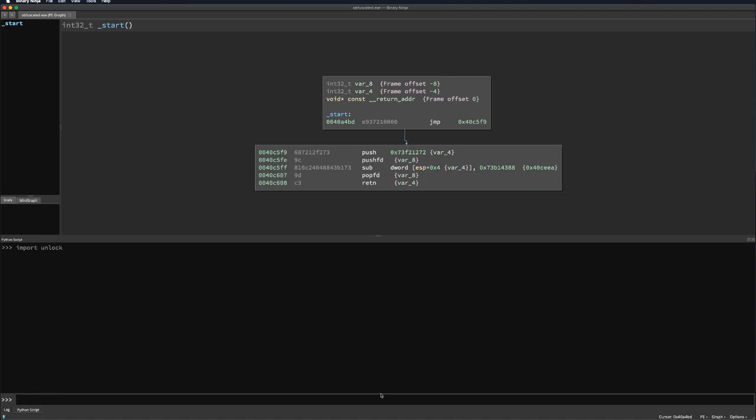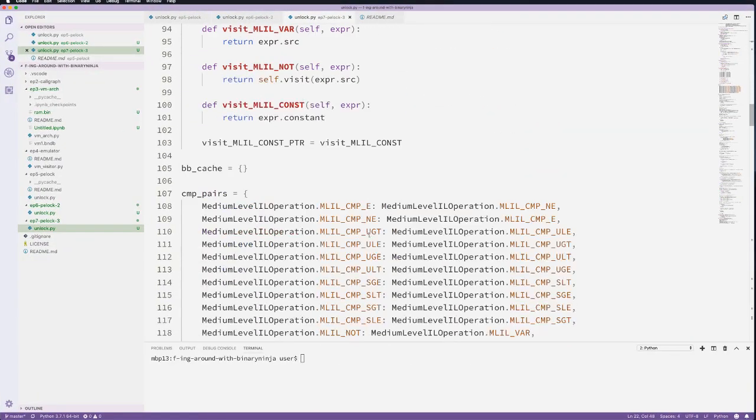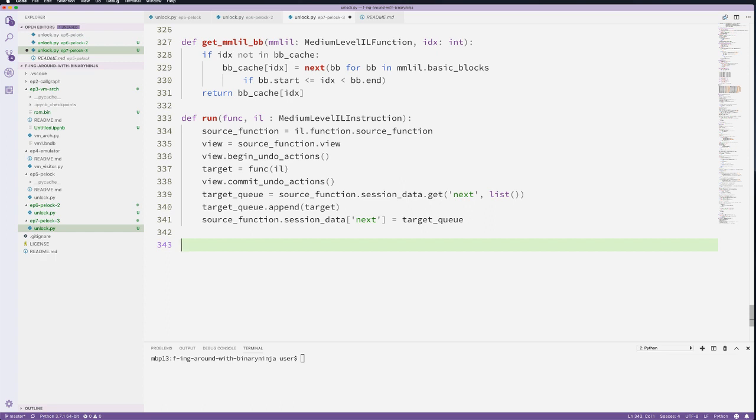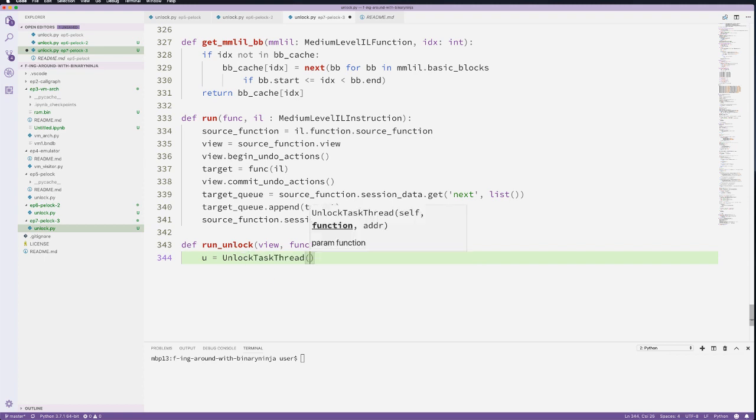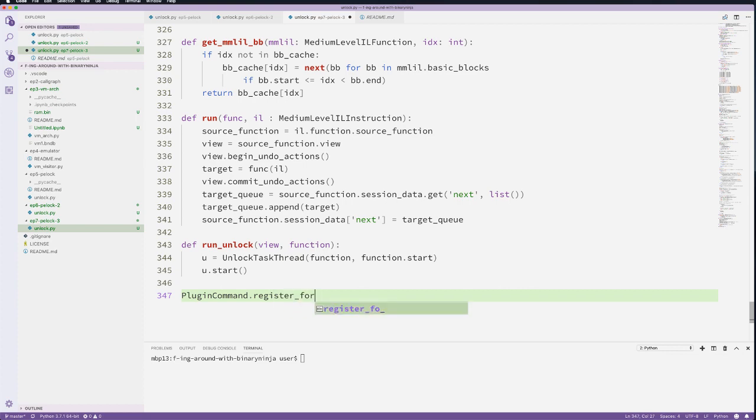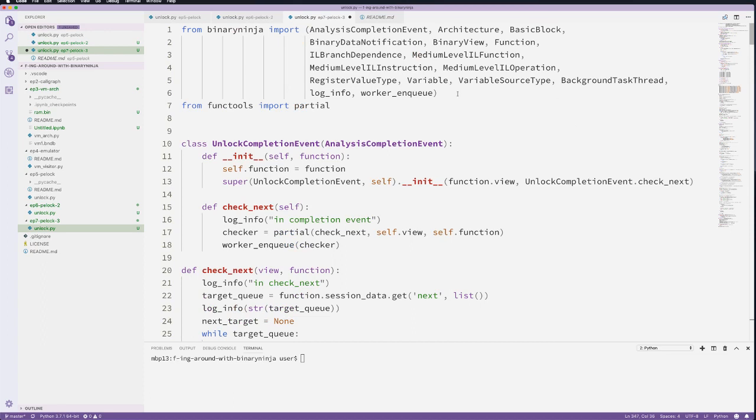I really need to make a plugin command. You know what? Let's do that first. Let's come down here, and we want to make an unlock plugin. We want to say it equals unlock task thread, pass in the function, and pass in function.start. And then we'll do a view.start. And then we want a plugin command, which I think I might have to import. And we'll do register for function. Yeah, I haven't put that in here yet.